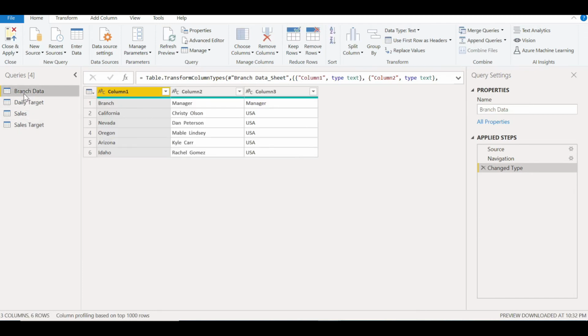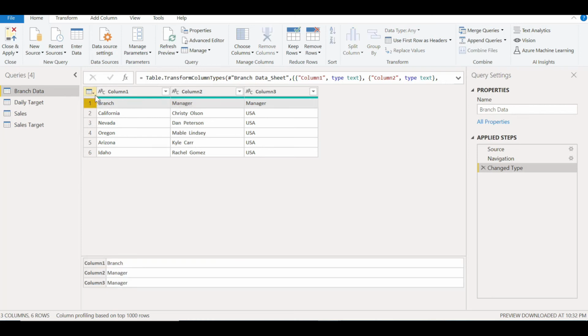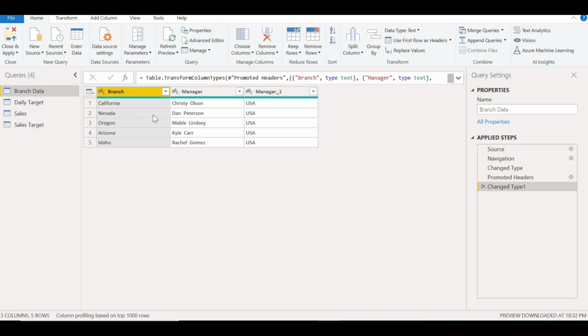So let's just examine these before we move on towards the modeling and relationship. So in the first query, we have 3 columns, but you can see that the names for the columns are not appropriate, because this is the branch category and these are the managers and this is the country. In order to convert your first row to your column names, you have an option over here which is use first row as header. So simply click onto it. And now you can see that all of this has been managed for us.